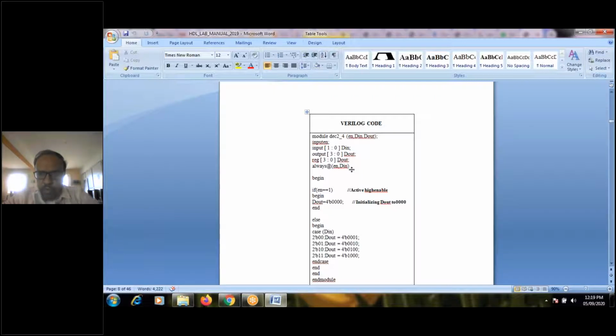In case of data flow description, after the module or after the declaration, you are just showing the relationship between inputs and output. But in case of behavioral description, what we are doing is writing the code with respect to the truth table. So I can call it a behavioral description. In behavioral description, we are using one keyword called always @enable, DIN.